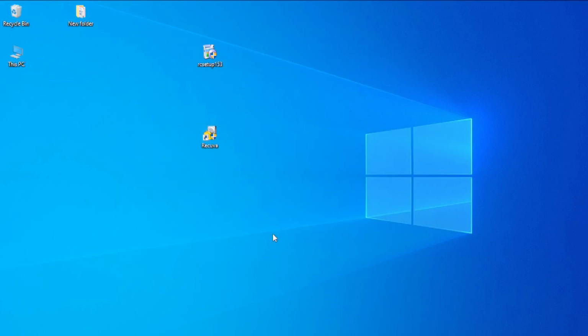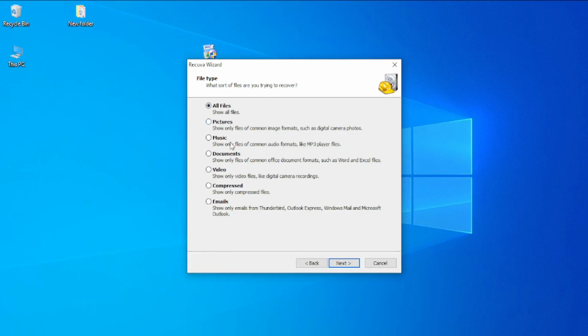Double click on it. Here you can choose the type of file you want to recover. If you want to recover pictures, click here. If you want to recover music files, videos, compressed files, emails, or all types of files, you can click that accordingly.